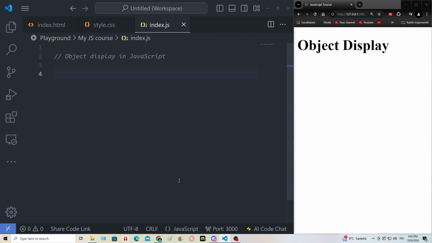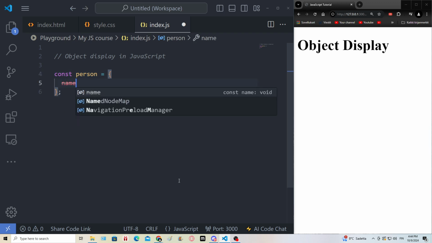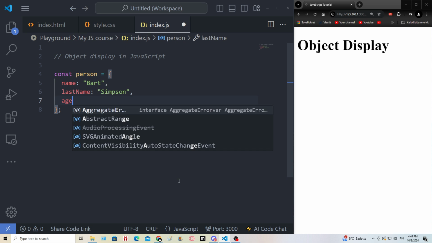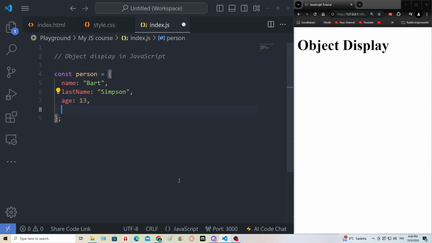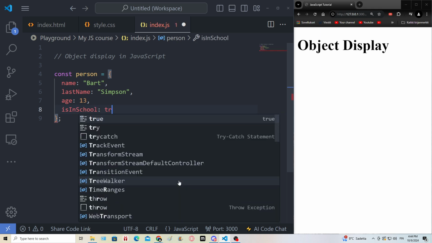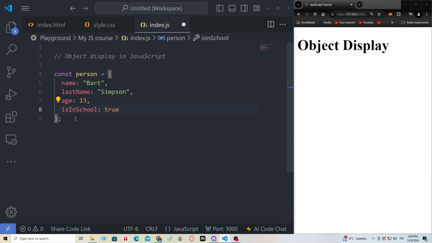So first we gotta create an object that we will display. So let's create one. Let's say const person equals an object, add a semicolon to the end, and let's say the name will be Bart, let's say this time. Last name will be Simpson. Age will be 13 and is in school will be true. So now we have an object.